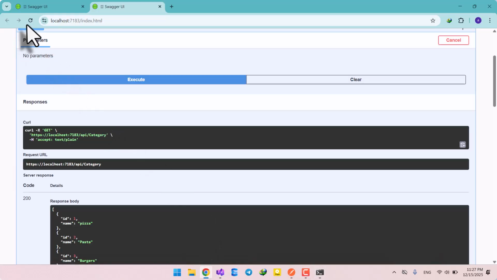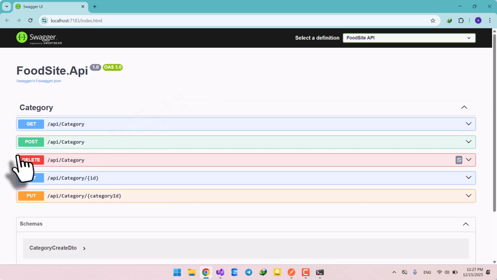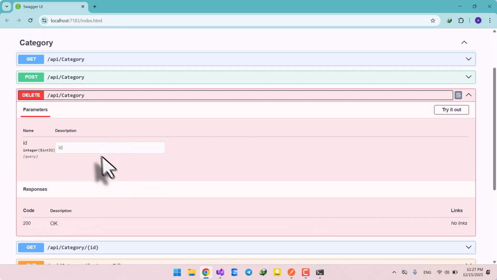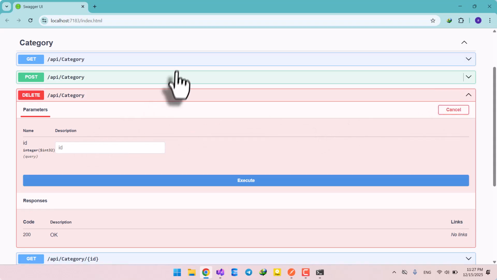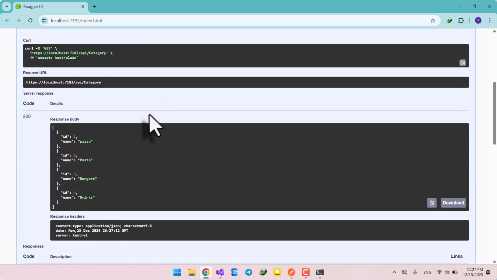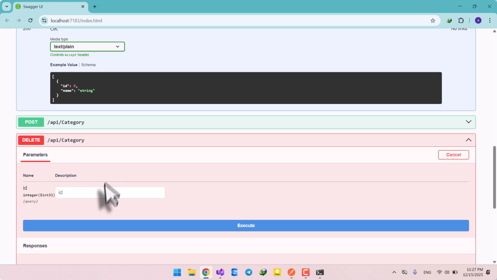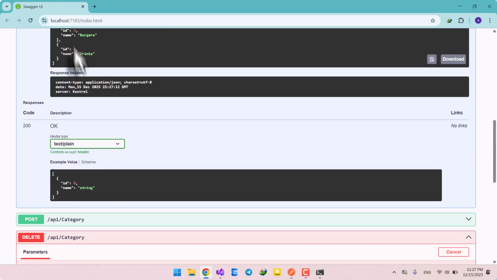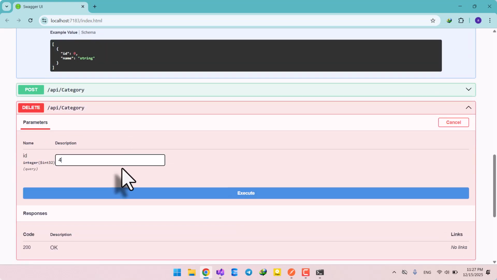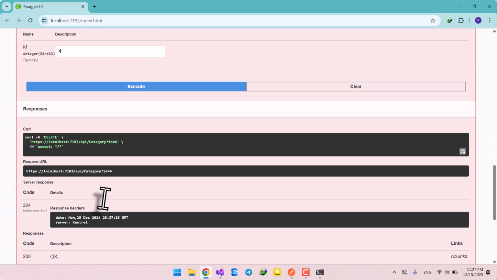Okay, let's refresh this one. So now you guys can see we have one for delete, and also one for update. We add a last one, so if we execute this, we have four: pizza, pasta, burgers, and drinks. Let's delete the drink, which is with the ID 4. If I give the 4 here and execute this, we will get a 204 no content.